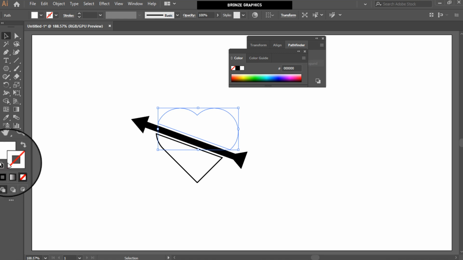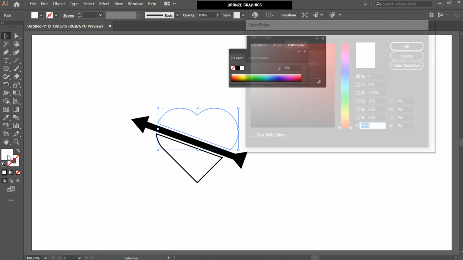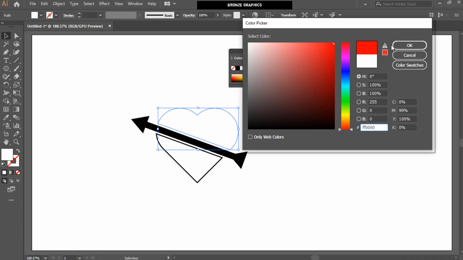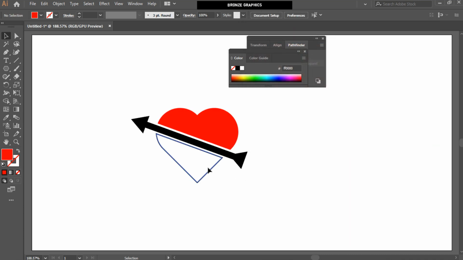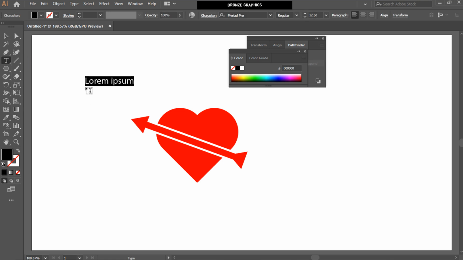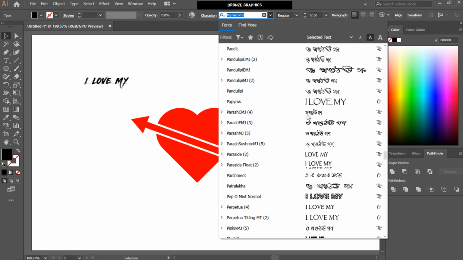Remove stroke. Add fill color. Select and go to eyedropper tool. Shortcut is I. Go to type tool. Choose a font.